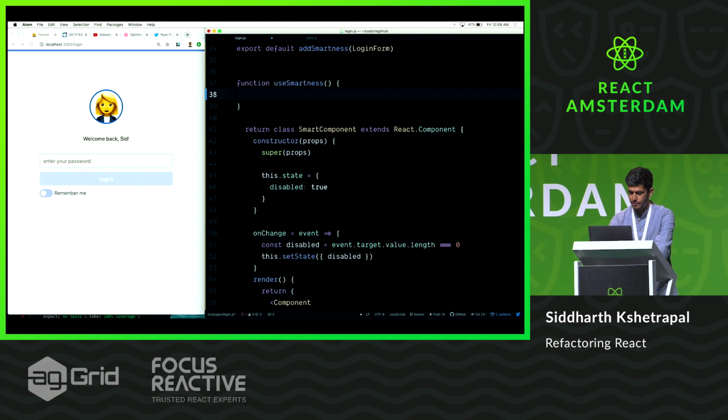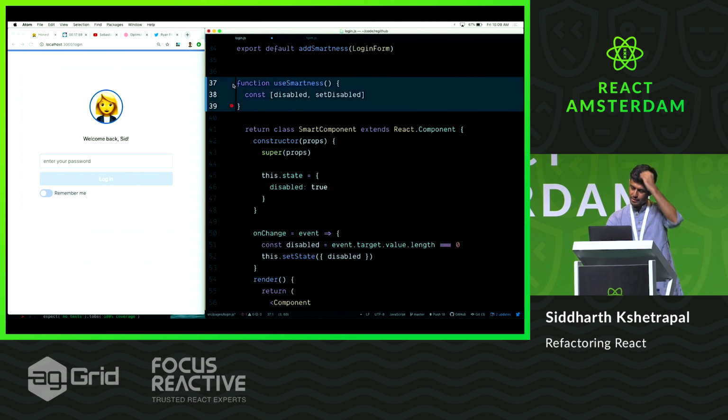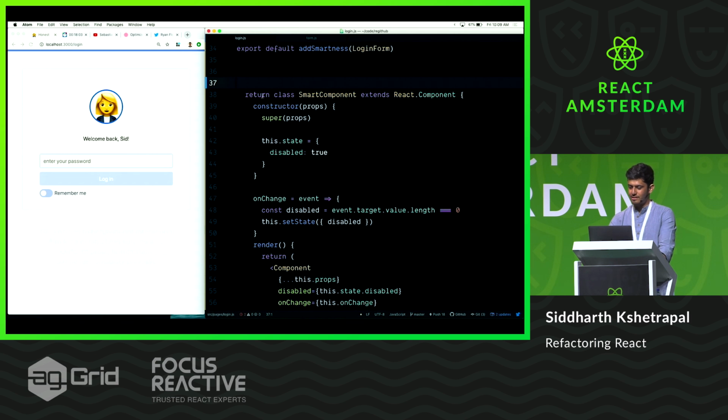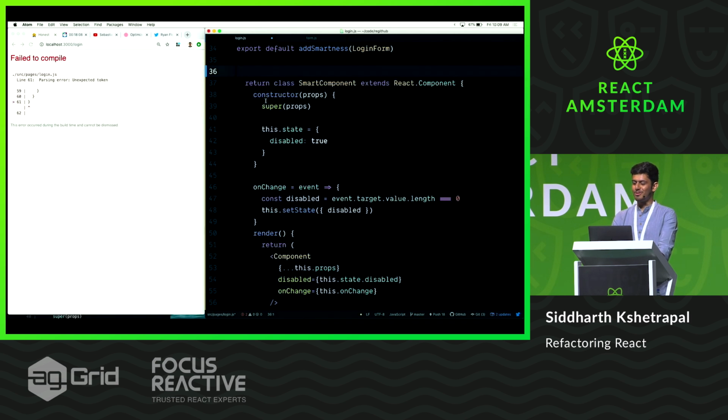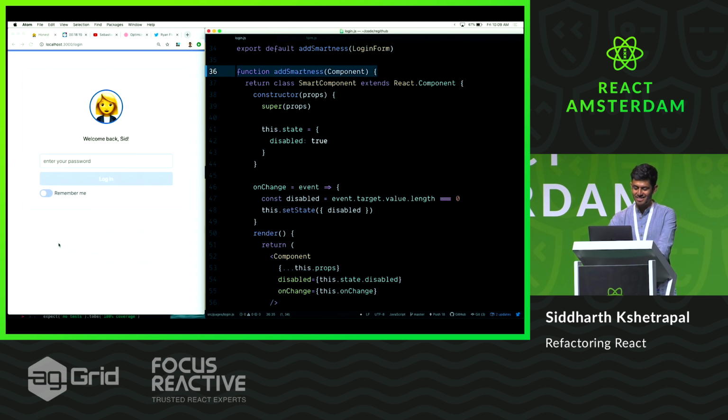And inside this, we're going to say disabled and set disabled. Oh, by the way, this is kind of like a scary refactor. So it would be really cool if we had tests, right? That's also, by the way, a code smell. If you don't have tests, that's a code smell, right?